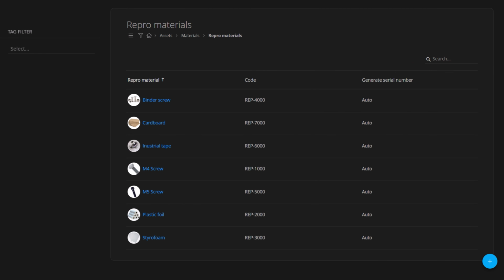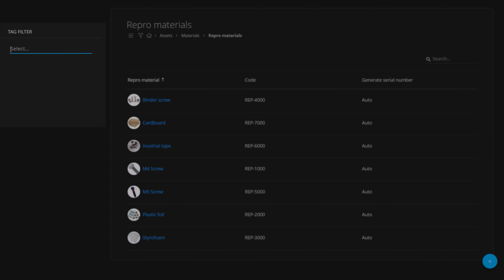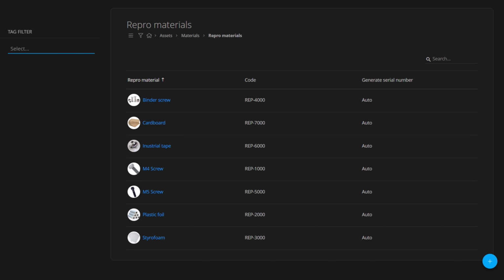The page lists all materials by their name and code. On the left of the name, you can see a picture for reference if it is added to the material. You can filter them to your liking by selecting the tag filter on the left. These tags are set directly on the materials under the additional section. To input a new Repro material, click on the blue action button on the bottom right corner of the screen.